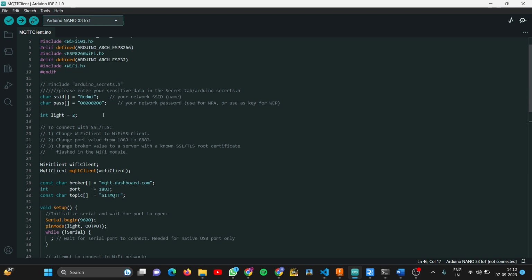It sets up a variable named light. Here you can see int light equals 2, which assigns its value as 2. This is probably the pin number where the LED is connected to your Arduino board. It creates a Wi-Fi client named WiFiClient and an MQTT client object known as MQTTClient object.